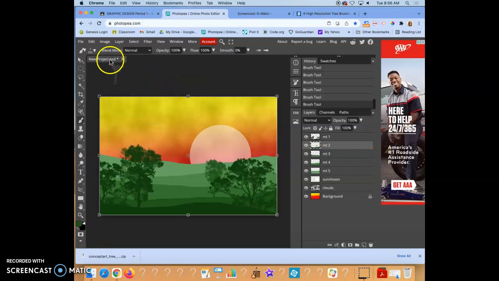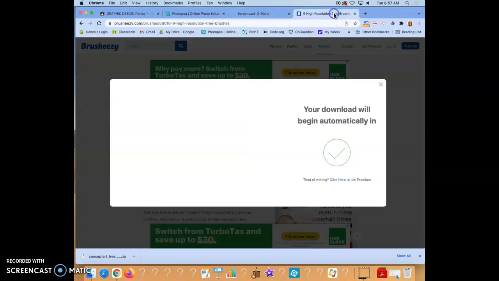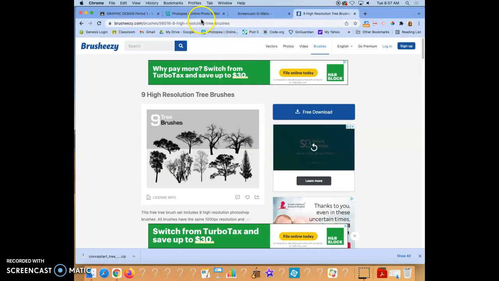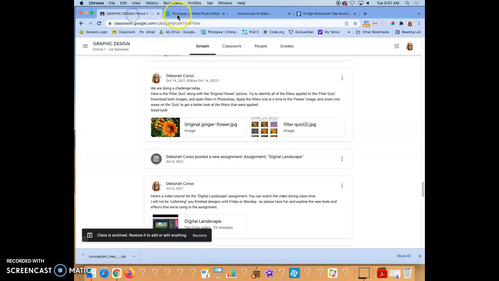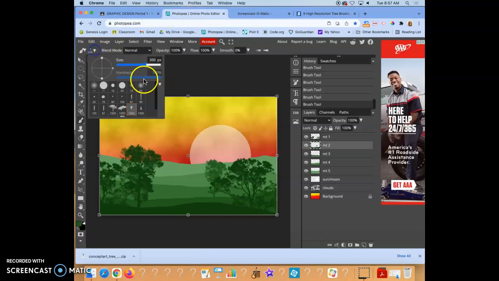So that's how you can load brushes. Again, you're going to find them on the internet. You're going to find an ABR file, and that's what you're going to load into Photopea. Right in here, load ABR.